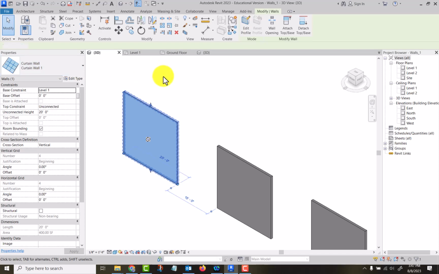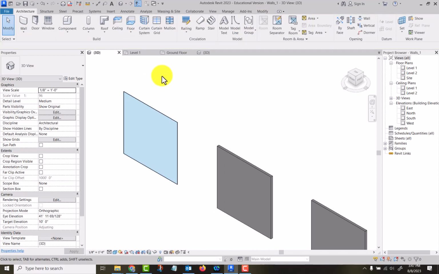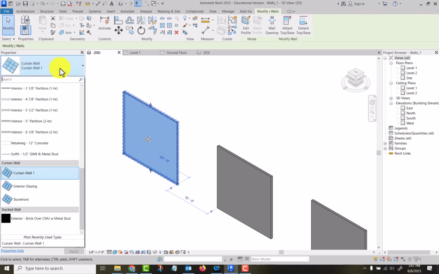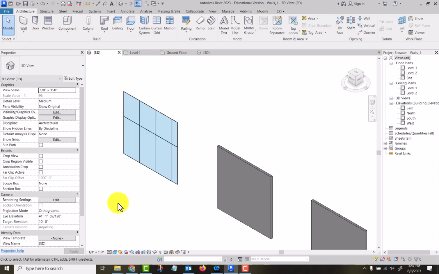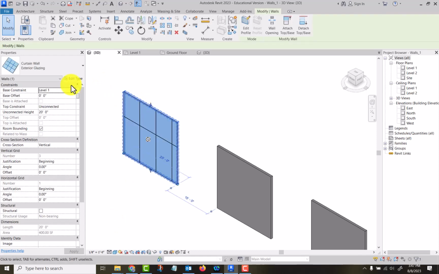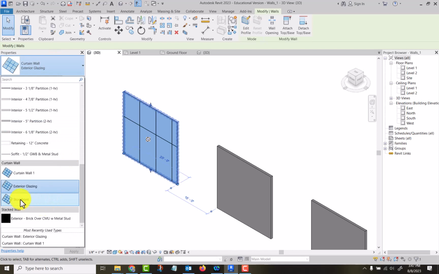Okay. And we're not going to cover how to do curtain systems in this course, but in this case, you could use that wall family and then create a grid and add mullions to the grid. So let's change it now to the exterior glazing family. And here we have grids that have been applied to it, but no mullions applied. Okay, so let's change it one more time to the storefront.